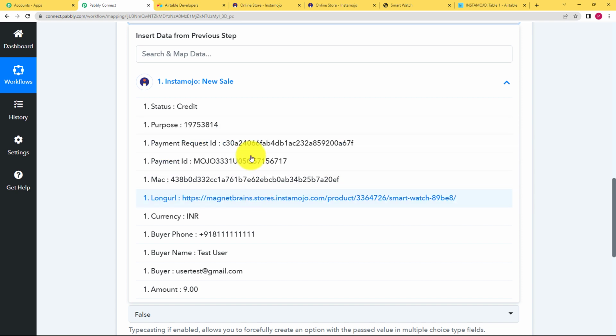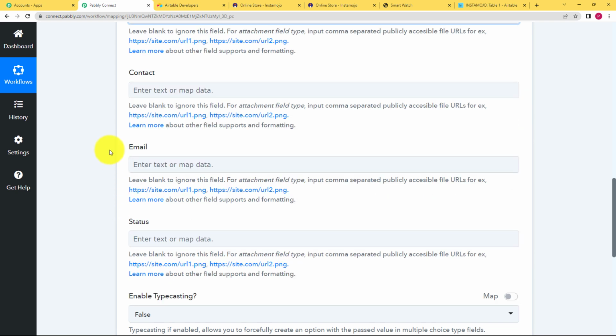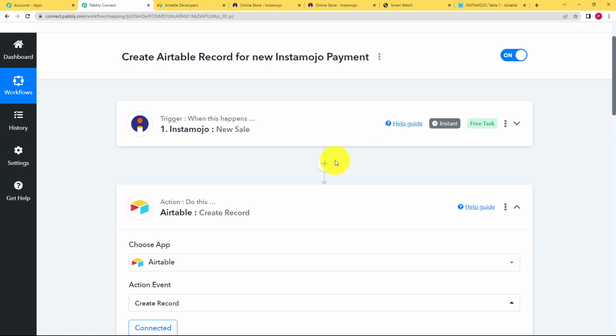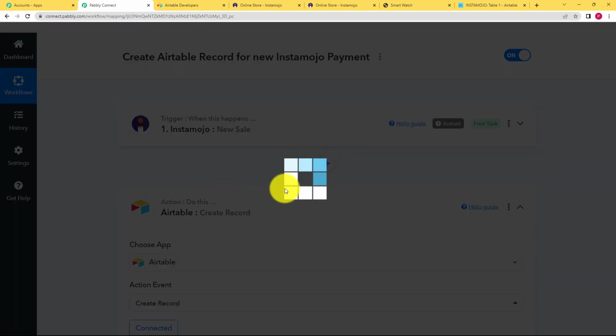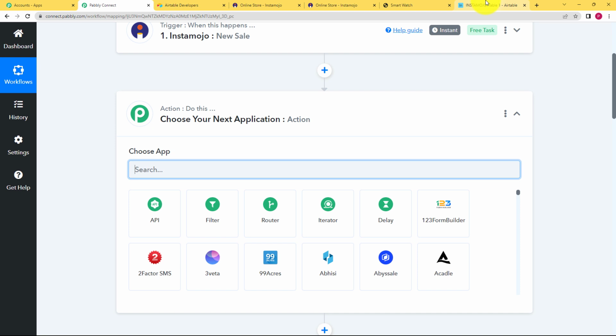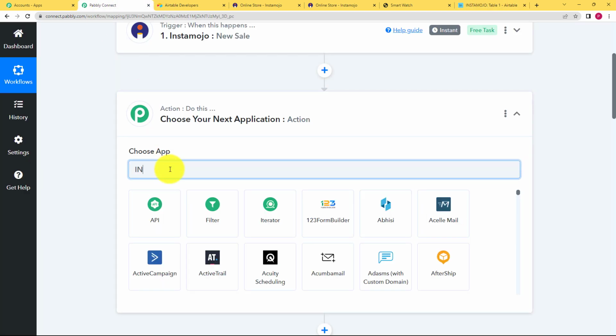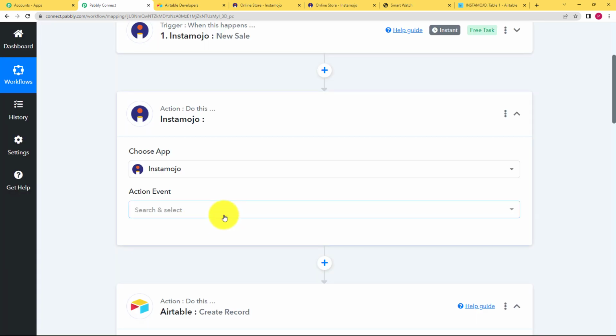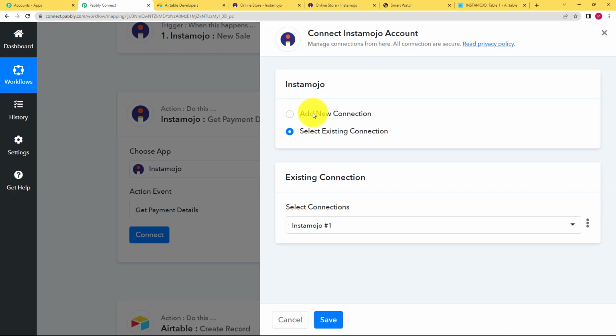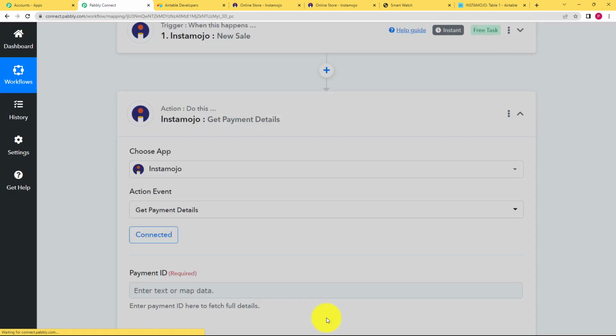Now when it comes to address, scroll down and then you will find the address also over here. Now you can see that there is no address. So what are we going to do for that? We are going to add one more step over here in between to get the payment details, because we need the address as well, because there is a column for address that needs to be filled. So again, take Instamojo and get payment details.